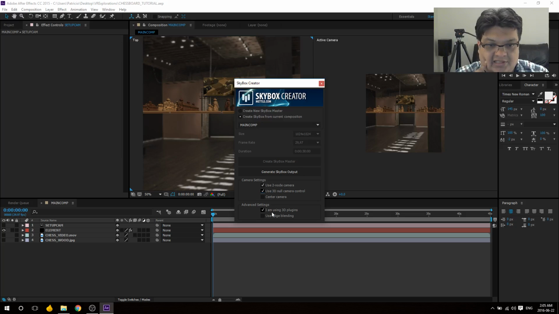And as you can see, I am using 3D plugins. It's enabled by default. That's fine too. So when I hit Generate Skybox, you're going to see the screen flickering a little bit. What it's going to be doing is creating a bunch of cameras and different pre-comps and a final scene which has the equirectangular deformation. And I'll break that down once I get there. So here we go.